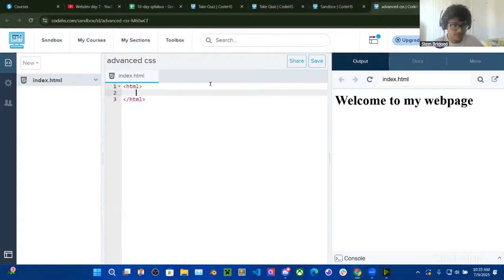We're gonna start with the demo first today because we can't find the slides. So I'm just gonna show you guys how to use advanced CSS selectors.